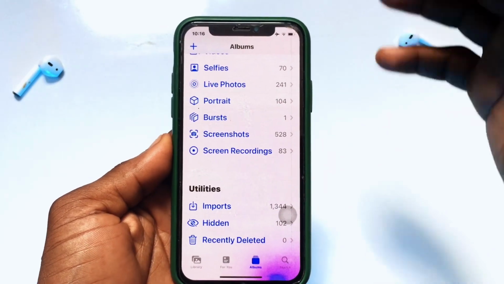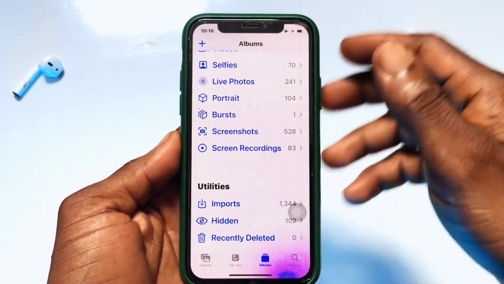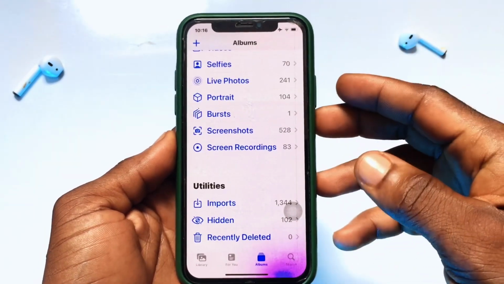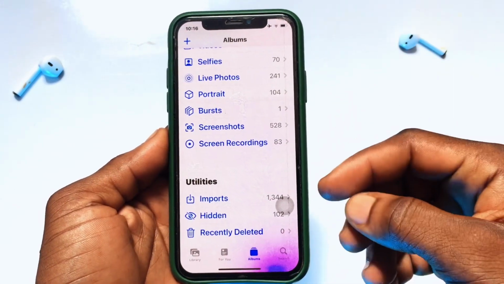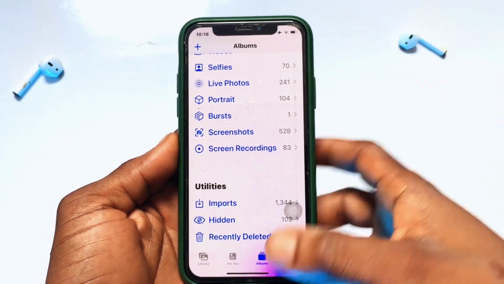So even though you have hidden these photos, if someone has access to your phone and knows of this hidden album, they can come onto the hidden album and find those sensitive photos that you do not want anyone to see.